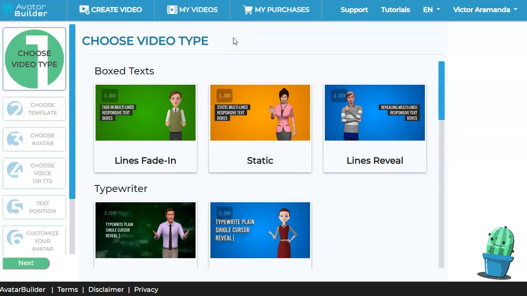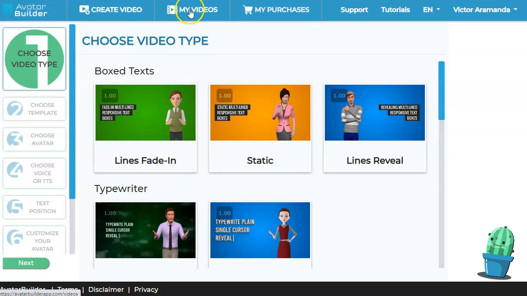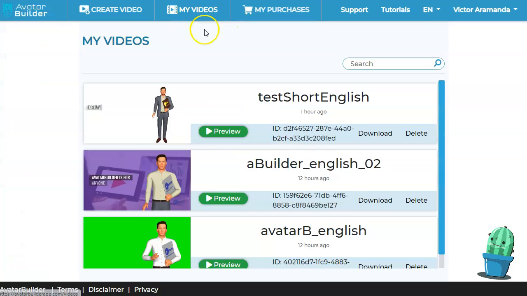Here we are in the dashboard of AvatarBuilder. Right across the top, you can click to create a video, which is where we are here. If you've recorded things already, they'll show up here in My Videos. Here you can see what different upgrades you may have purchased or not. They have support and tutorials.